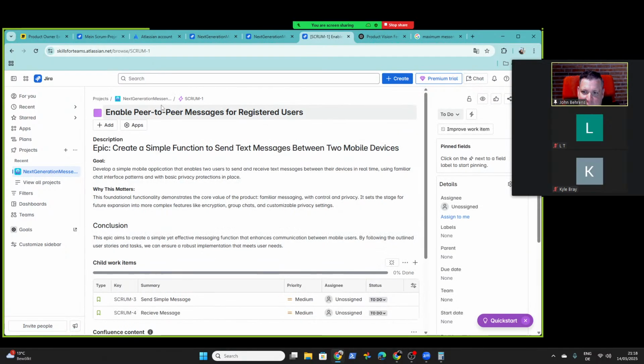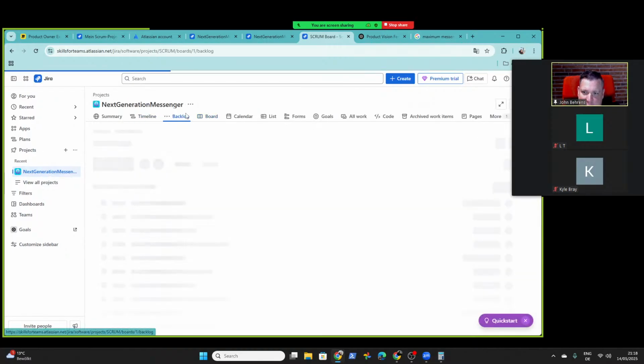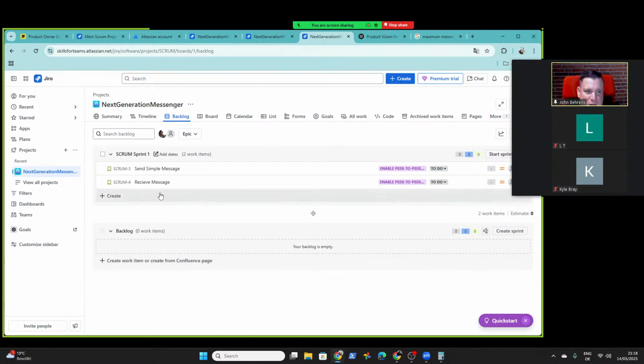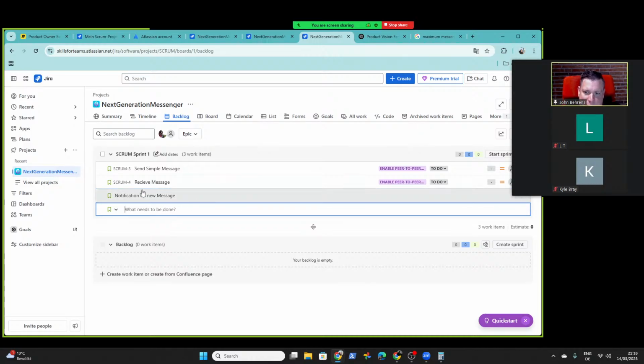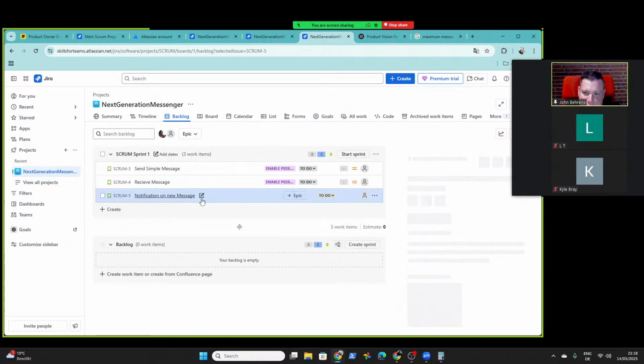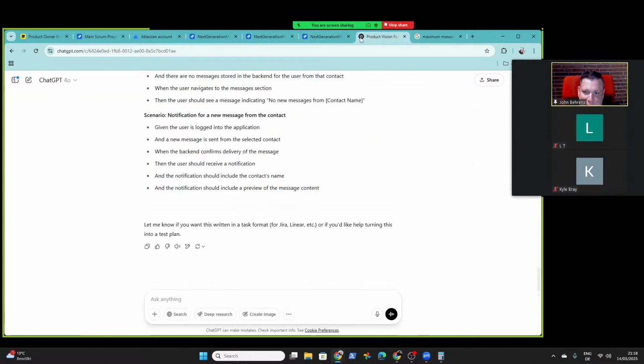So send and receive message. I would create another story for notification on new message. Which makes sense. This UI is strange for me. I would say write an extra story.